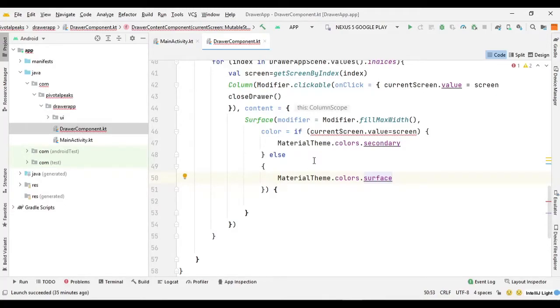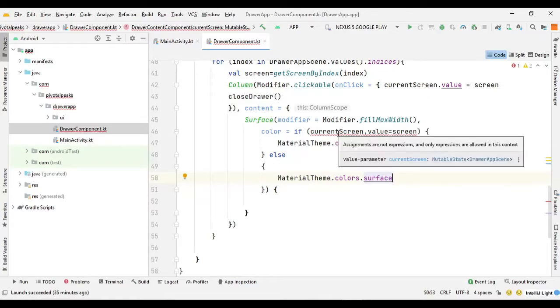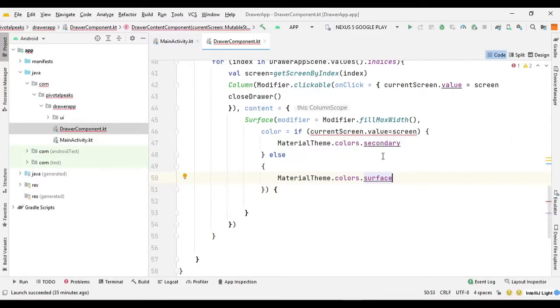And why is it showing an error? So, assignments are not expressions, and only expressions are allowed in this context. Oh, I forgot to put the double equals. So yeah, it's gone.